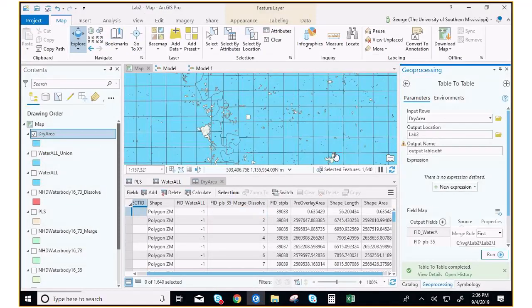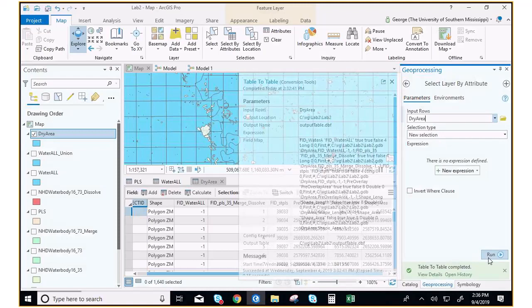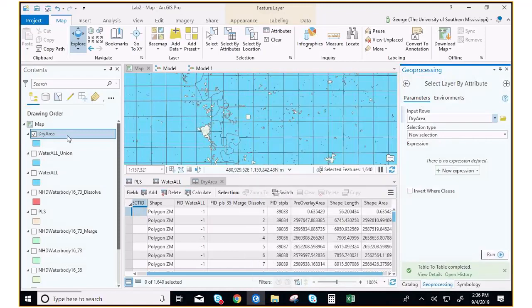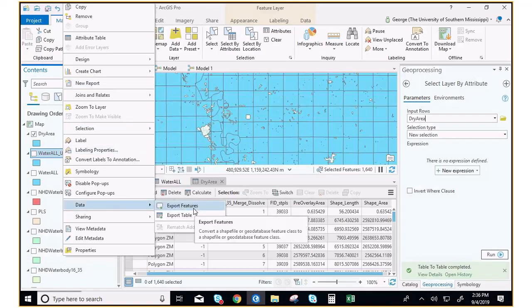Oh, so I did that in 2 steps. I did the select by attributes first, and then I ran that, and then they were highlighted, and then I right-clicked on it and said data export features. Okay, so that'll be in the video.